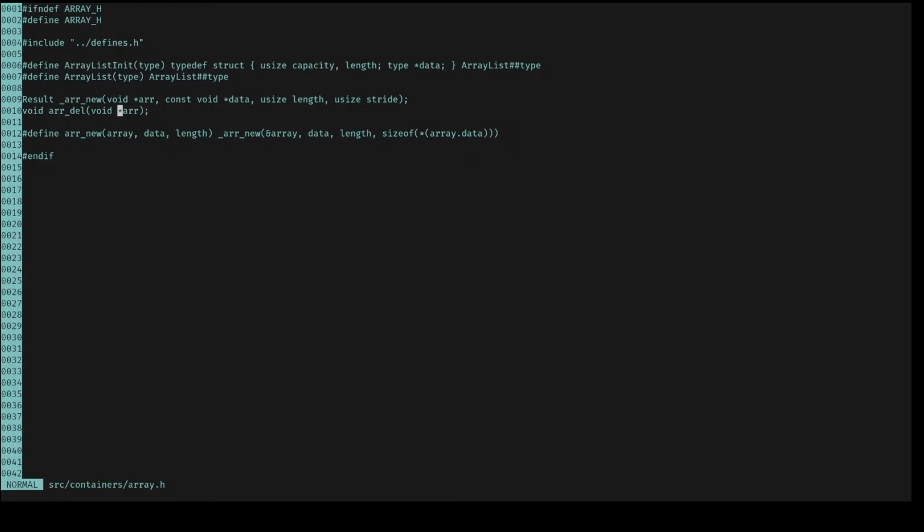So now I can work on the other implementation details of the array stuff, but I am going to have to end the stream here.